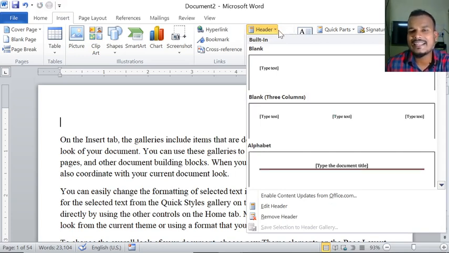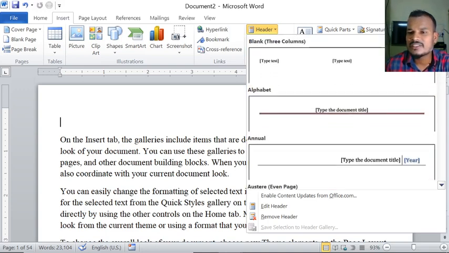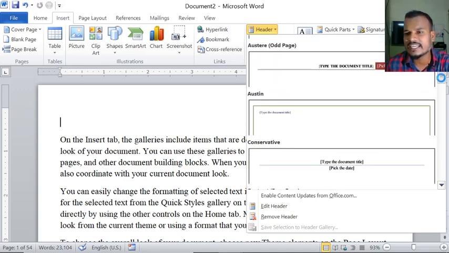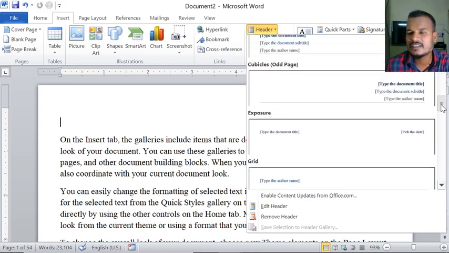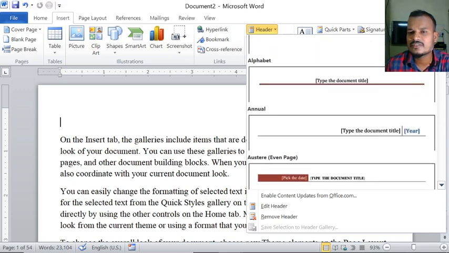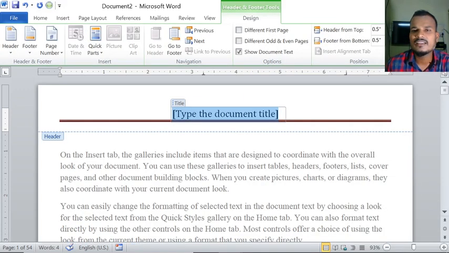Whenever I click on the header drop down button, it will display some styles. You observe here, whichever style you want, you can take. See here, a number of styles for header are displayed. Suppose I am selecting this style. Whenever you select a style from header, automatically you will observe one blue colored dotted line. This is the header section.